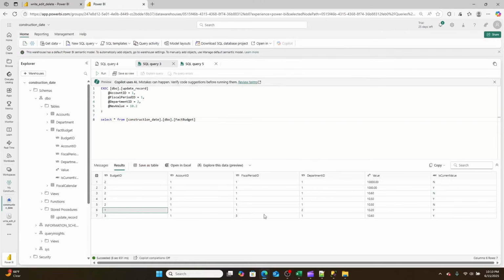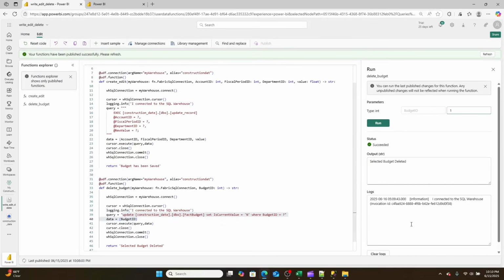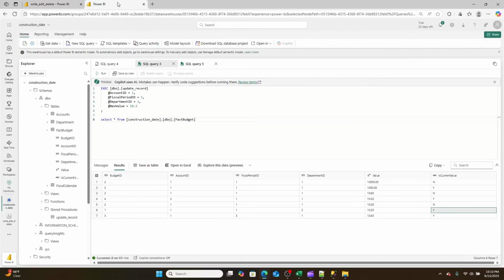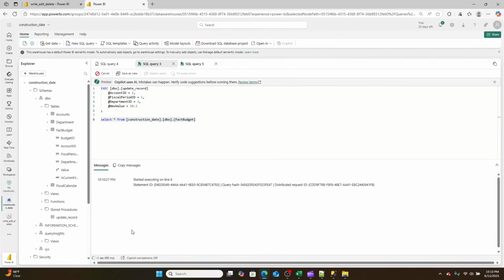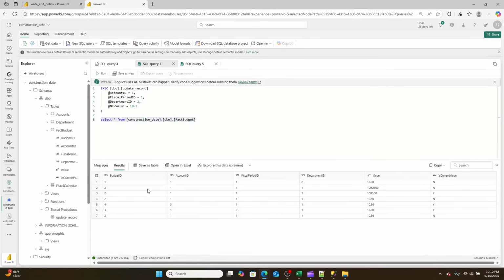If we go over and look, there is a budget ID with an is current value equal to Y. So when I run this, it should have updated that to N. Now we'll run through this and query this table one more time. And there we go. If we look at budget ID, it's now set equal to an N.